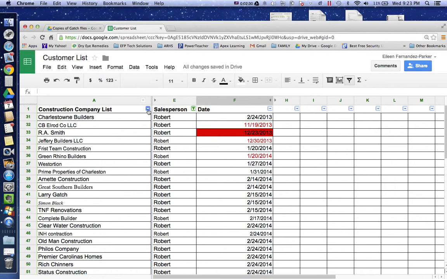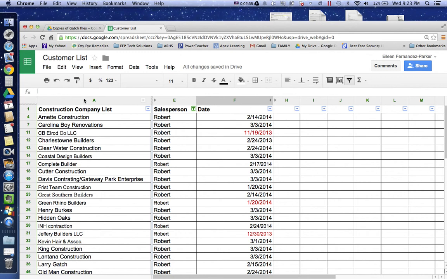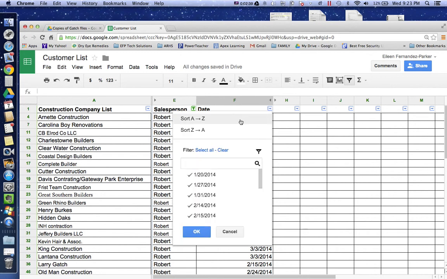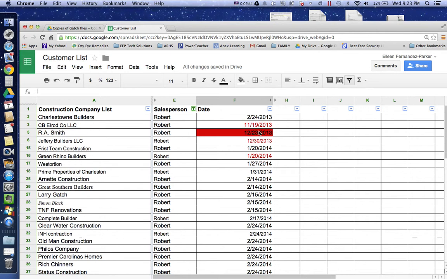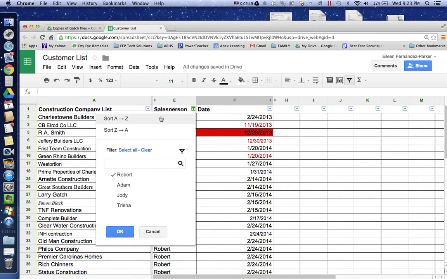Once that filter is applied, I can sort these companies over here, and I still only get to see Robert. And over here, I can decide to sort chronologically, but I still only have Robert. Notice there's nobody else there. So to remove the filters, remember, I click here and I choose select all.